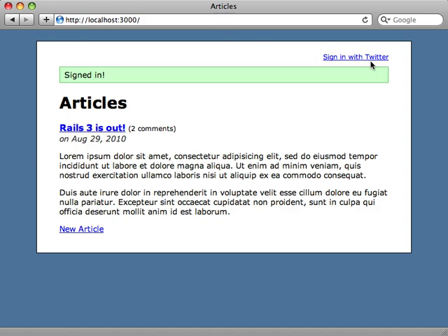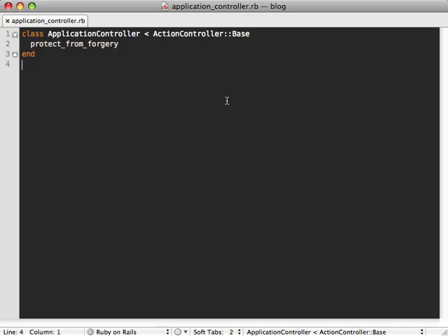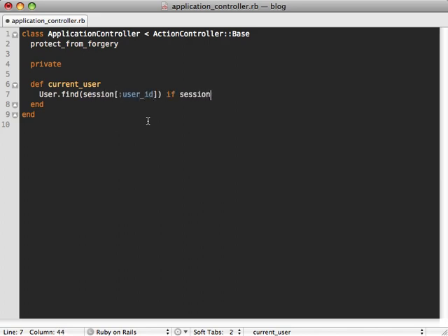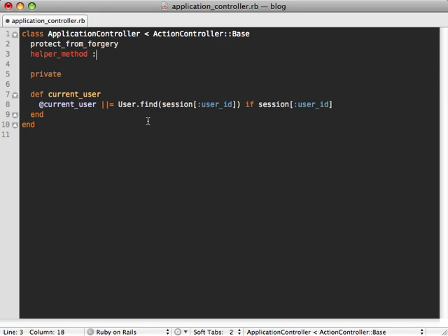One thing we need to change here, though, is that it still says sign in with Twitter. Instead, we want to display the current user's name and then maybe a logout link. So this means we need some way to access the user which is currently logged in. And to do that, I'm going to make a method inside of our application controller. Let's just call it current user. And we'll just do a find for the user with that session ID, if that session exists. And I'm actually going to store this in an instance variable so that it caches it. And let's make this a helper method so that it's available for the views as well.